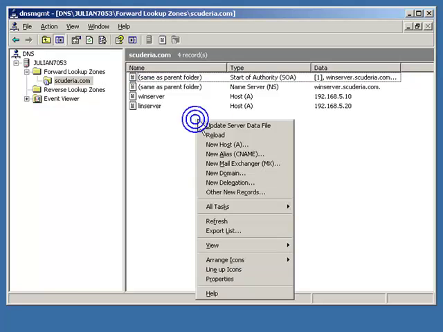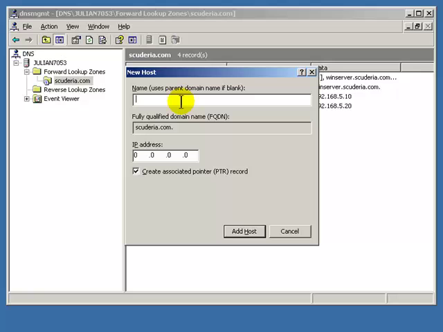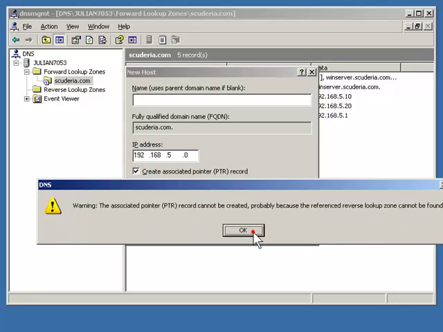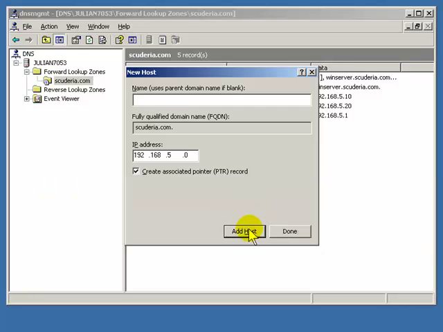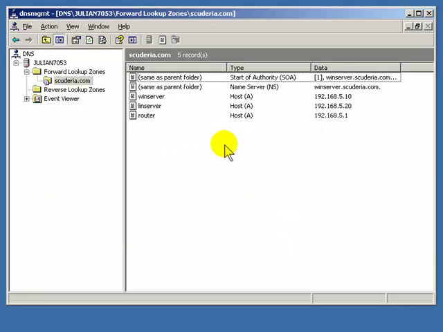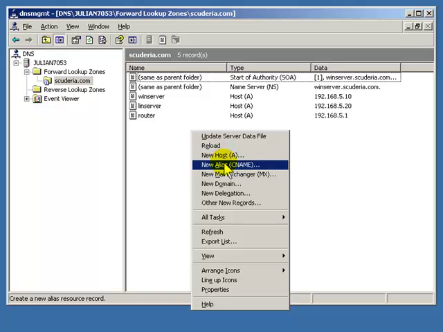Now we're gonna add some more hosts. We add another new host. Let's point our router, and we know the router address is this. And we add a host. Done. So what we're going to do is add some CNAMEs, the canonical names, to some of the servers here. We're going to put a primary server as the Windows server.